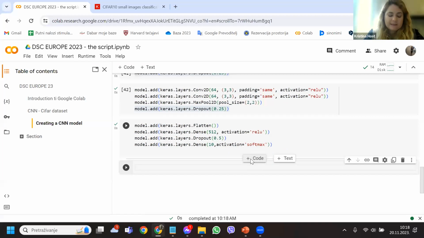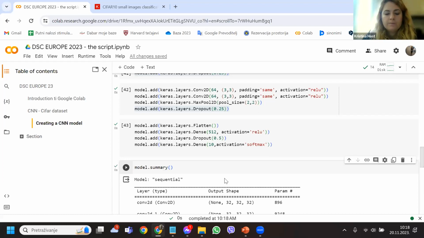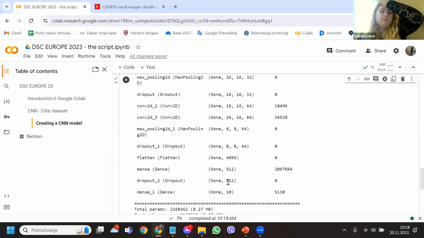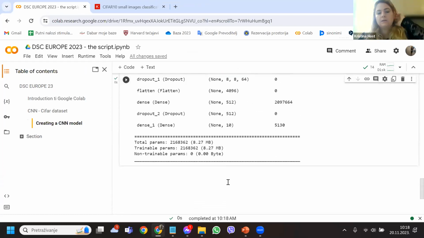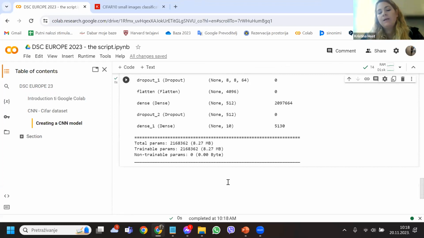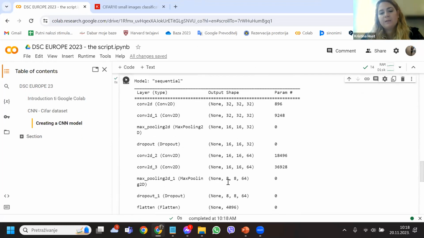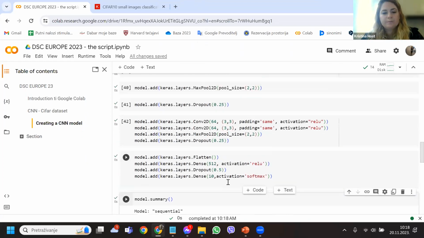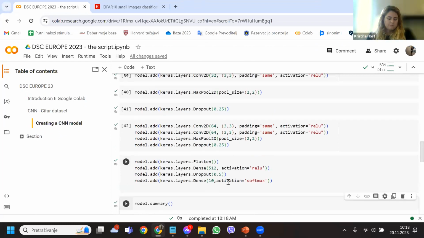To see at the end how our model looks, we can show it, so you can see how our layers look here, how many parameters we have, and similar. I hope everything works.